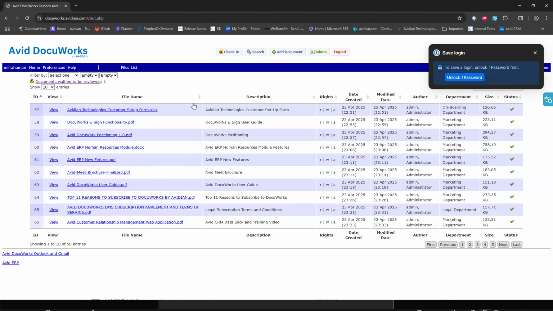Now, depending on your access, you may not see this admin option here. If you're a specific user, you may be restricted with that. But if you are an admin, you have full control as far as creating users, things like that.